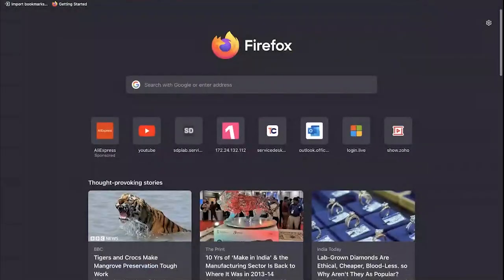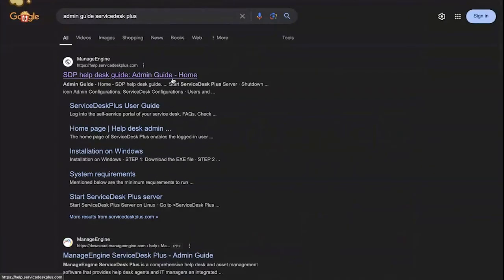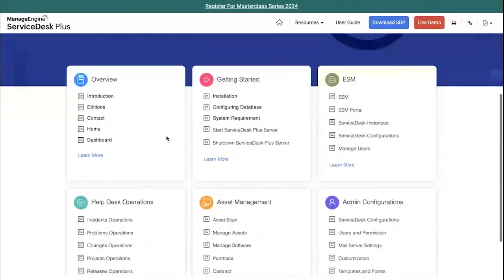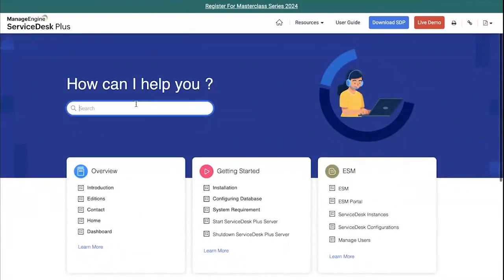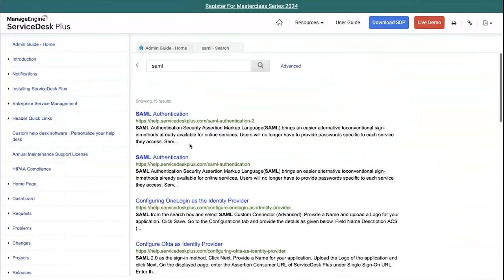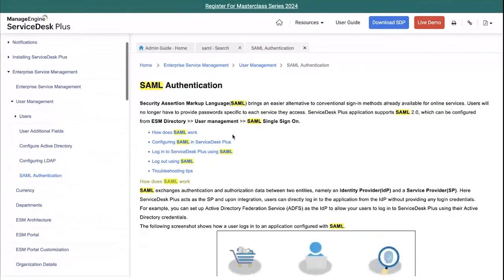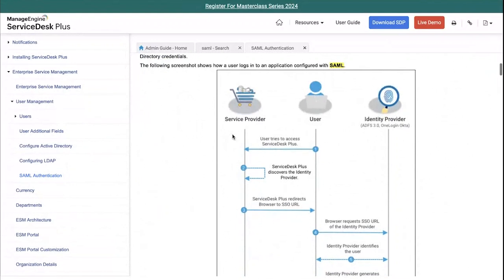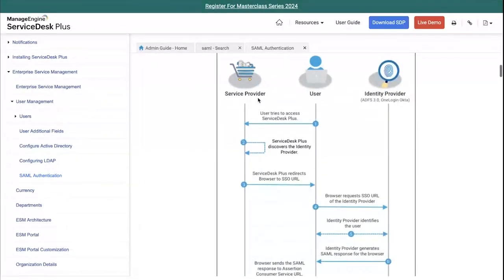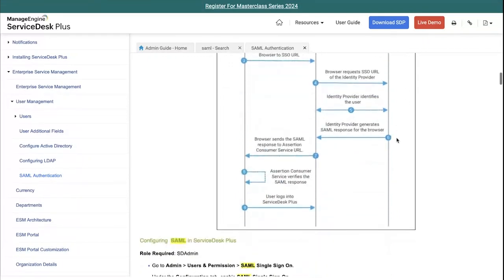Additionally, I would also like to show you our documentation part, which is very vital. This is our revamped admin guide for you guys. So under SAML, just search for SAML. It will take you to the SAML authentication page. Here you can see we have given proper documentation about how SAML works. What is a service provider, user, identity provider? What are all the various identity providers we support? We support ADFS, OneLogin, Okta, Azure, Google Suite, everything.